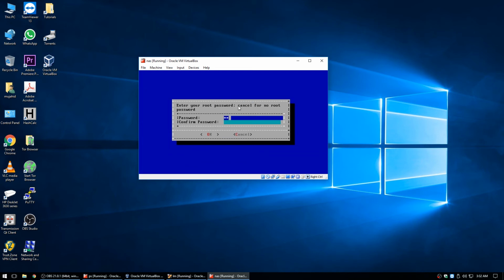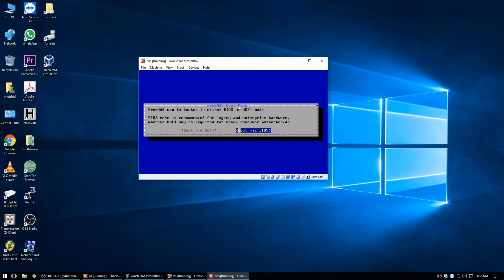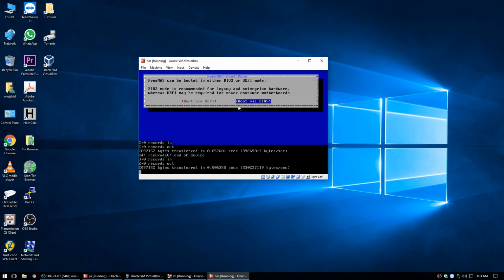Let's give it a password, because this is the root password for the root user, and we're going to need this. Okay. Now it gives you an option: what kind of bootloader do you want to install? Boot via BIOS, which is the legacy one, or the new one, UEFI. In my experience I've had trouble with UEFI, so I'm going to choose BIOS, the legacy one.